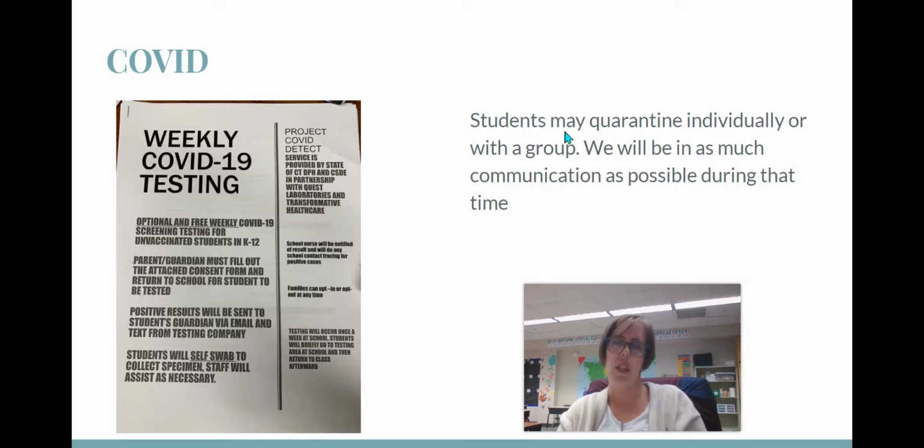And then I did put just a quick note that your students may quarantine individually or with a group. That group may not be our class, it may be their bus. Some of you are already experiencing that, but we will be in as much communication with you as we can during that time. We certainly want to best support you and your student during that time. So, in the event that that happens, we will be calling or emailing or texting to make sure that we are supporting you as best we can while your student is outside of school.